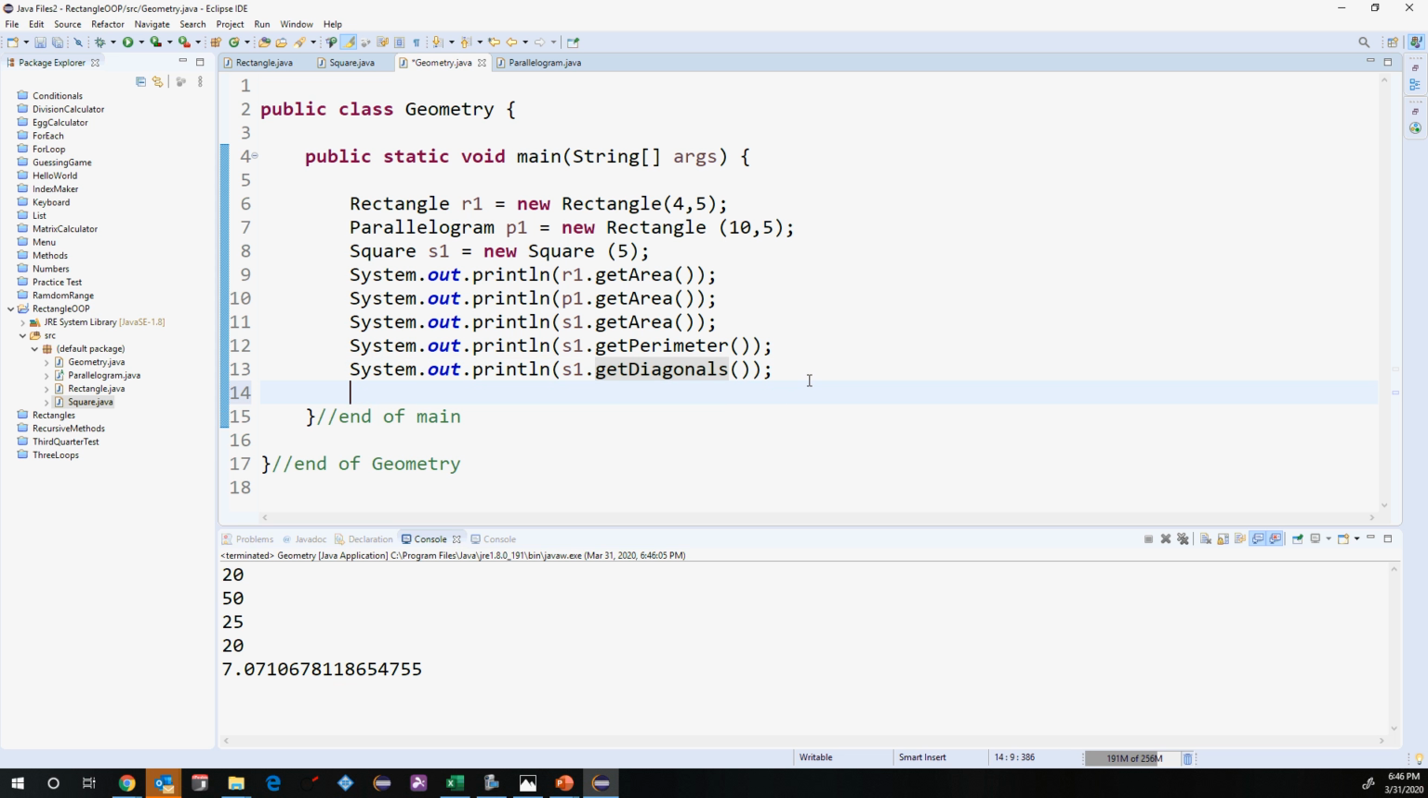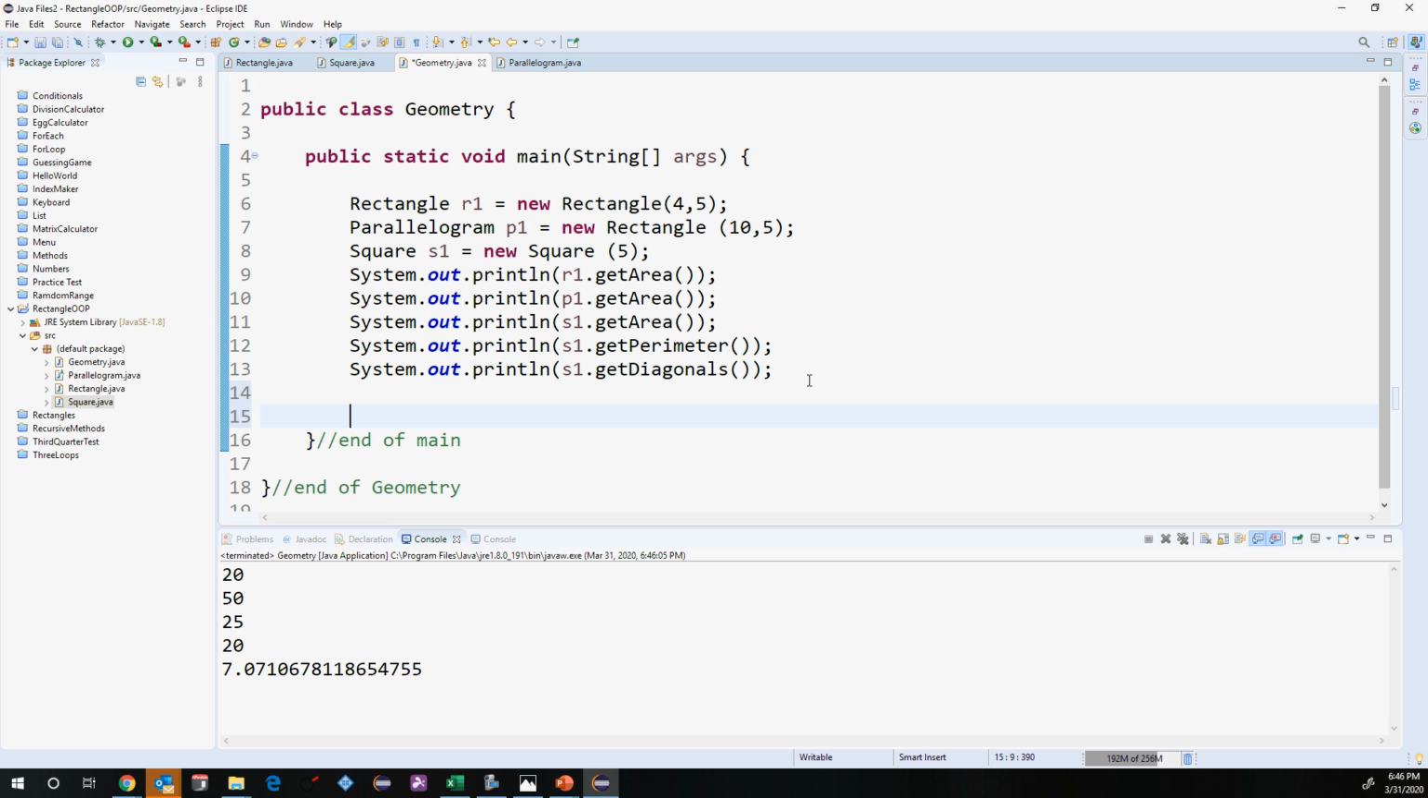We can also, if we wanted to, set up an array list, right? So I can do array list, and then inside of here, I'm going to set it up as a parallelogram.